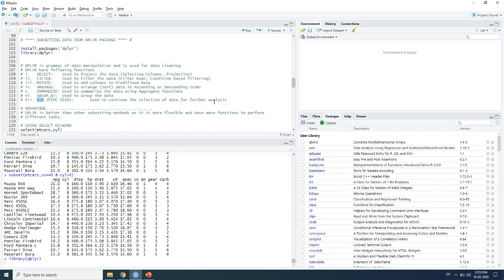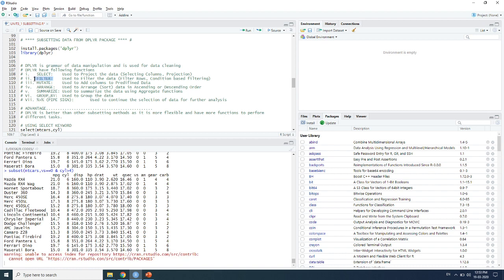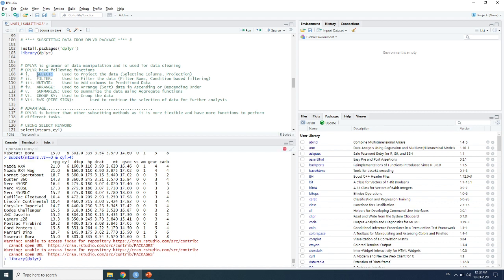The dataset name is ABC, and it has 6 columns. If I am writing ABC, then the pipe sign, and after that I am writing filter and select. Select is used for projecting the data. Projecting means choosing the number of columns, and in filter and select we have given only 3 columns.